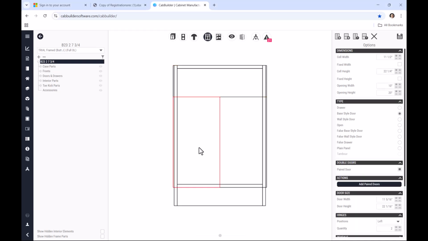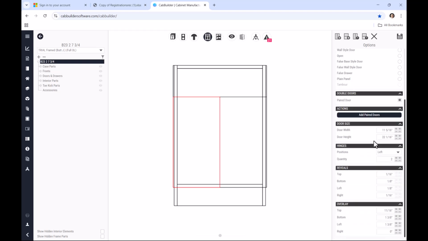If we have a pair of doors below, then each door's width would be 23, minus the left reveal of 1/8 inch, minus the right reveal of 1/8 inch, minus the gap between doors of 1/8 inch, and all divided by 2, which would equal 11 and 5/16 inches for each of the doors.